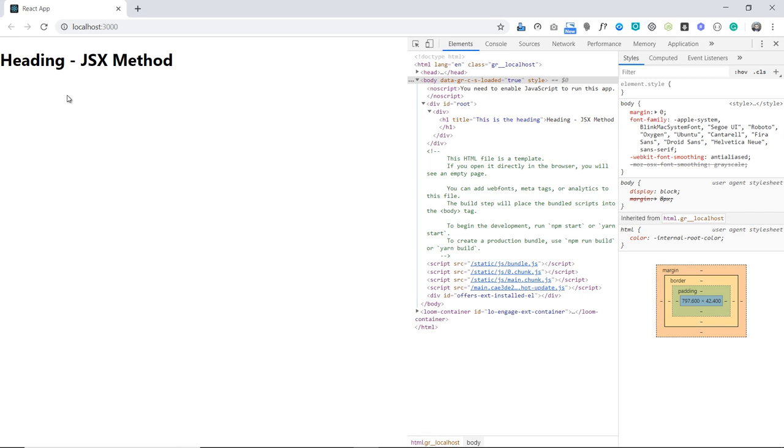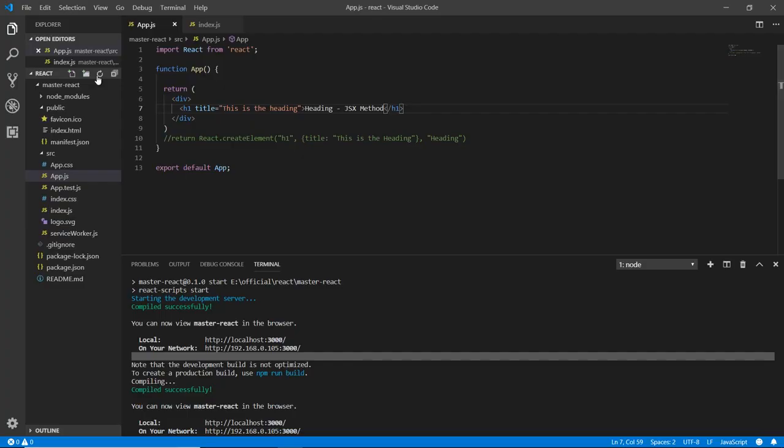Now in the next lecture we're going to talk some more about JSX. I was just comparing why to choose JSX and why not. So I guess now we understand how to do this and why to do this.